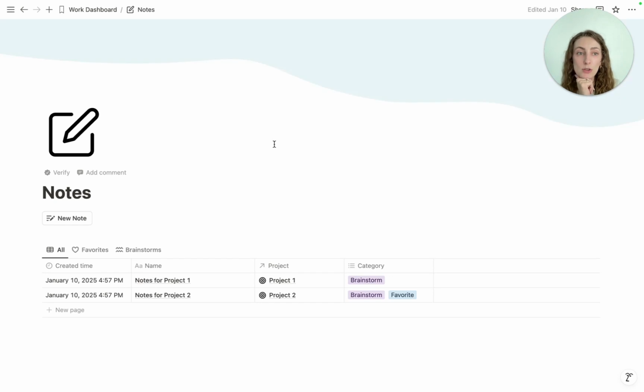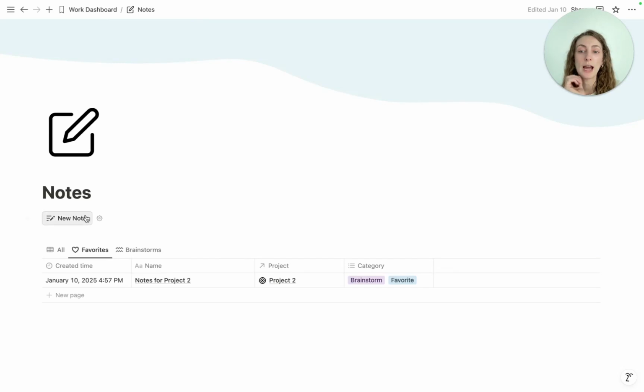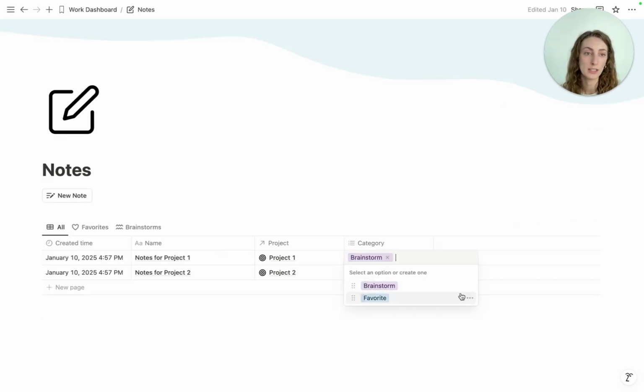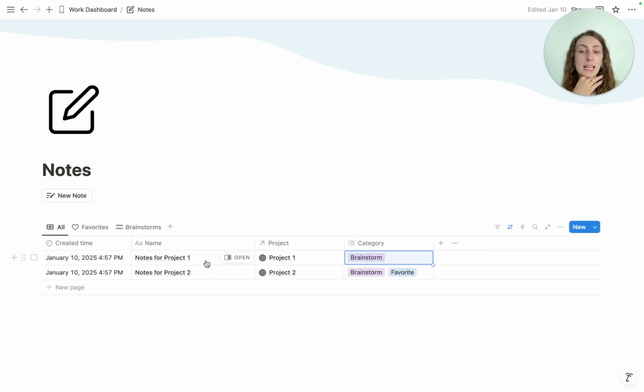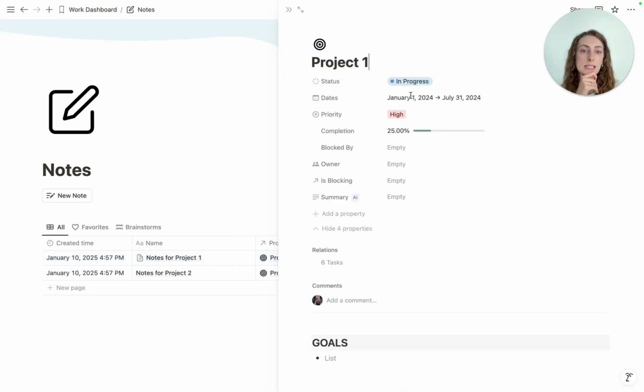When you look at your notes, you can then see all of your notes in here. You can add favorite notes, you can add brainstorms, you can add whatever categories you want to here. And then again, when you are looking at this note, you can actually add a project to it and it automatically connects to that project. So you can easily update these to be whatever you want them to be.